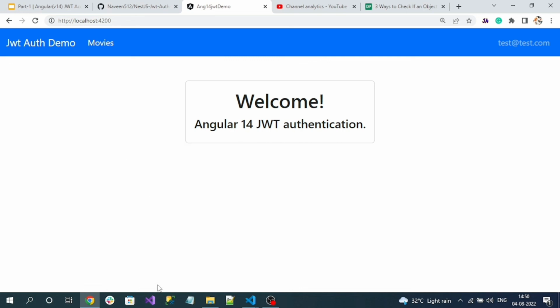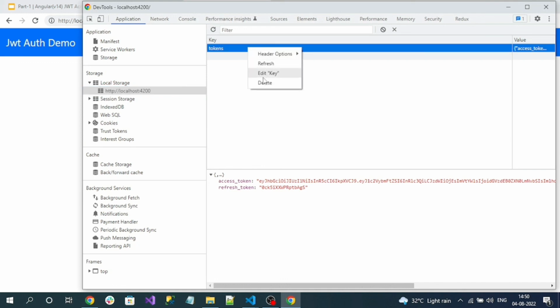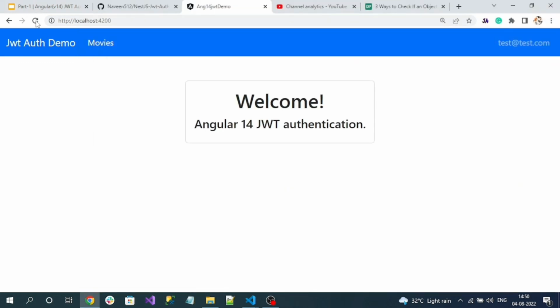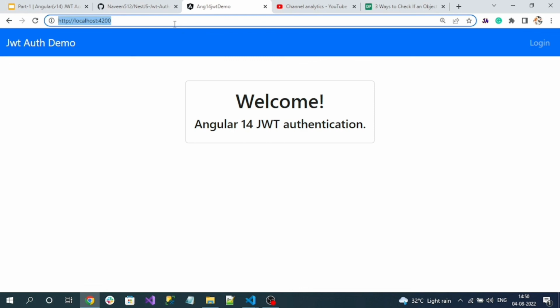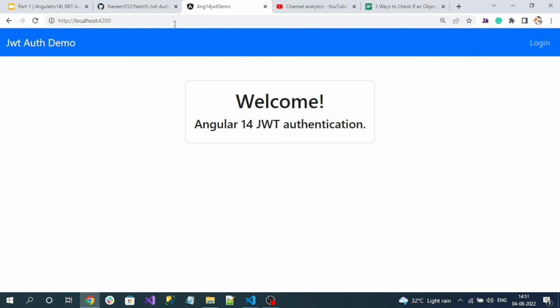Same way, let's remove the token from the browser storage. Now refresh the page. Now the user is not authenticated. Now if I try to access the favorite movies page, which can be accessed only by authenticated users, currently I am not an authenticated user, right? So if I try to access it now, I will get redirected back to the landing page. Let's test it. See, I'm redirected back to the landing page. So that's how using guards we can protect our pages.